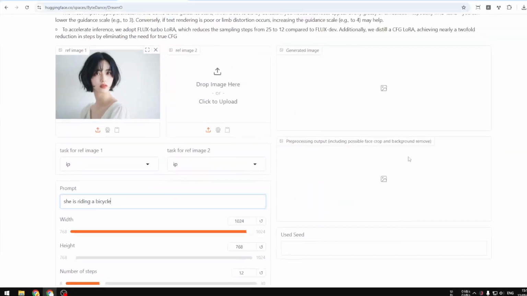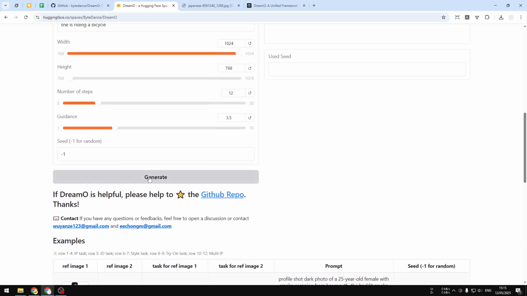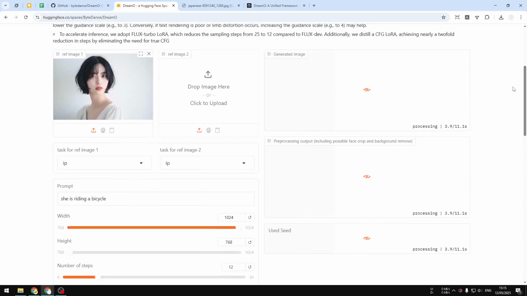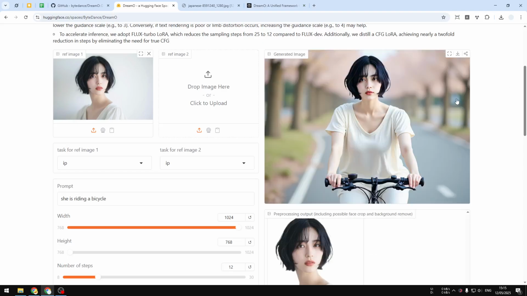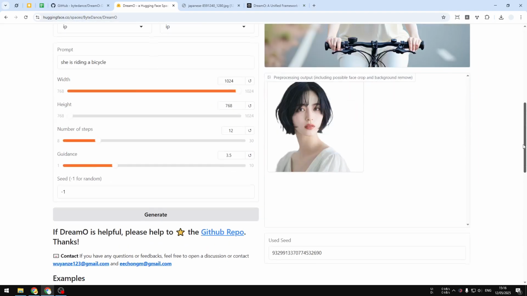And after that, I'm going to click the process button, the generate button, and just wait for Hugging Face to process all the image. This process will usually take less than 20 seconds, just a few seconds long. And there you go, we got the same picture, or I mean, the same person, but in a different setting. So that's the power of this new model.